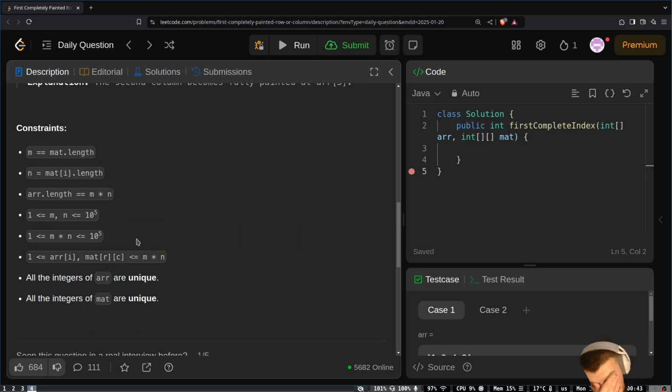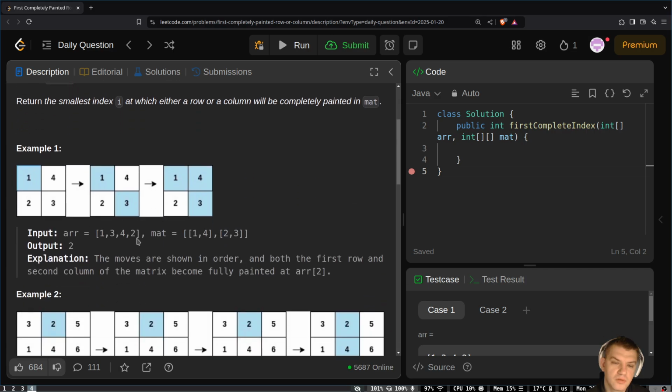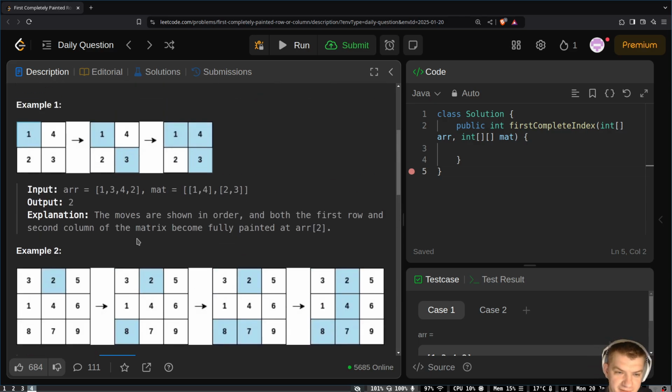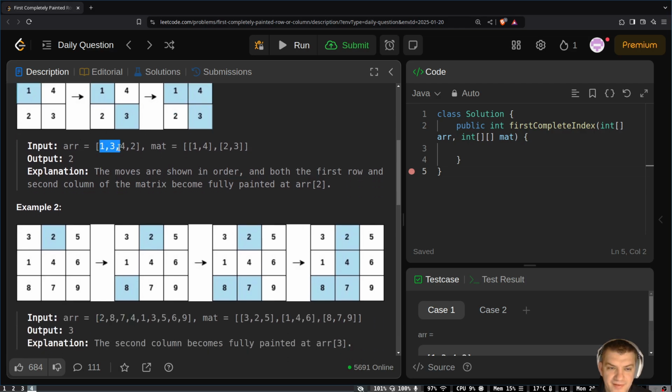So the constraints are pretty, I would say, pretty large. And I can feel some binary search problem here. The only problem is that it's incremental.